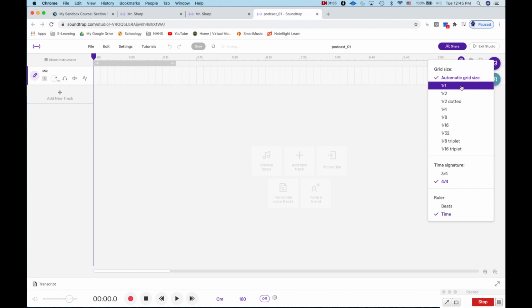I can do one whole note, one divided by half notes, dotted half note, quarter note, 16th note, 8th note, so on and so forth. And I can divide the time signature to either 3/4 or 4/4. Most of the time you're just going to stick with 4/4. If you know what you're doing, you could divide the grid into 3/4, and you could change these other options. I would just leave it automatic and not worry about the other options.